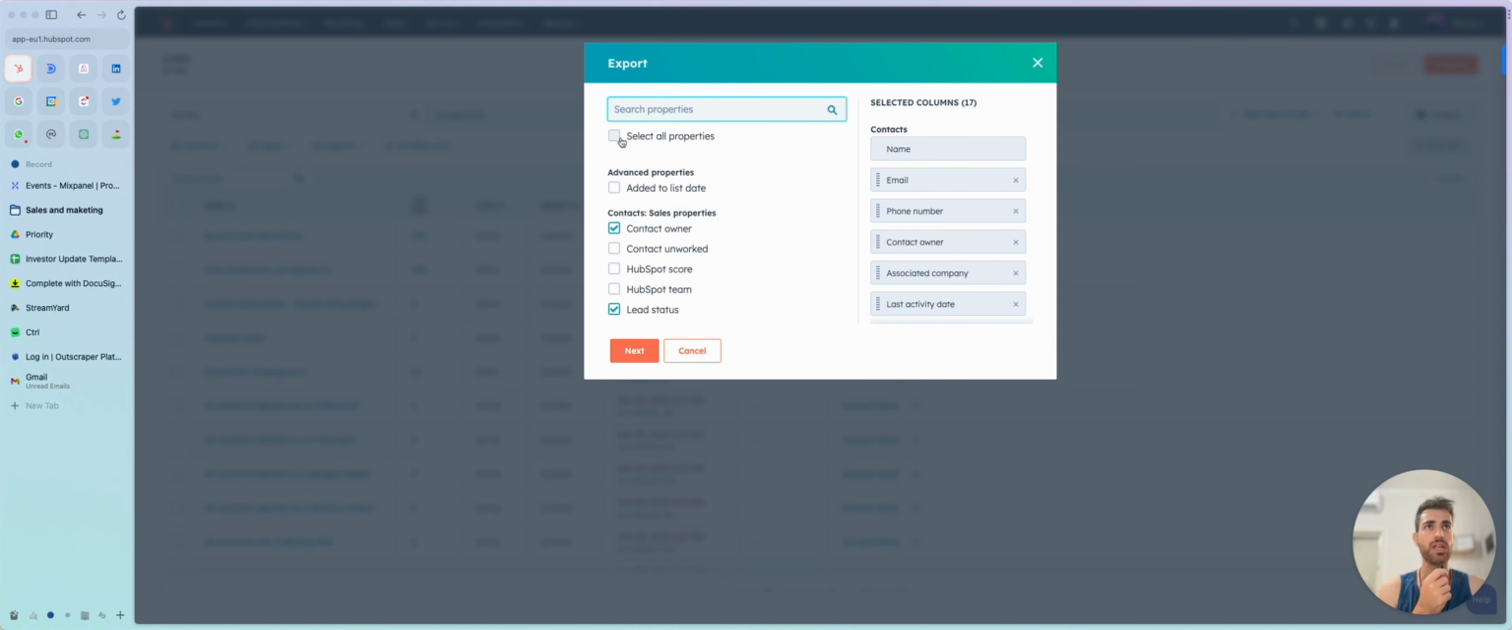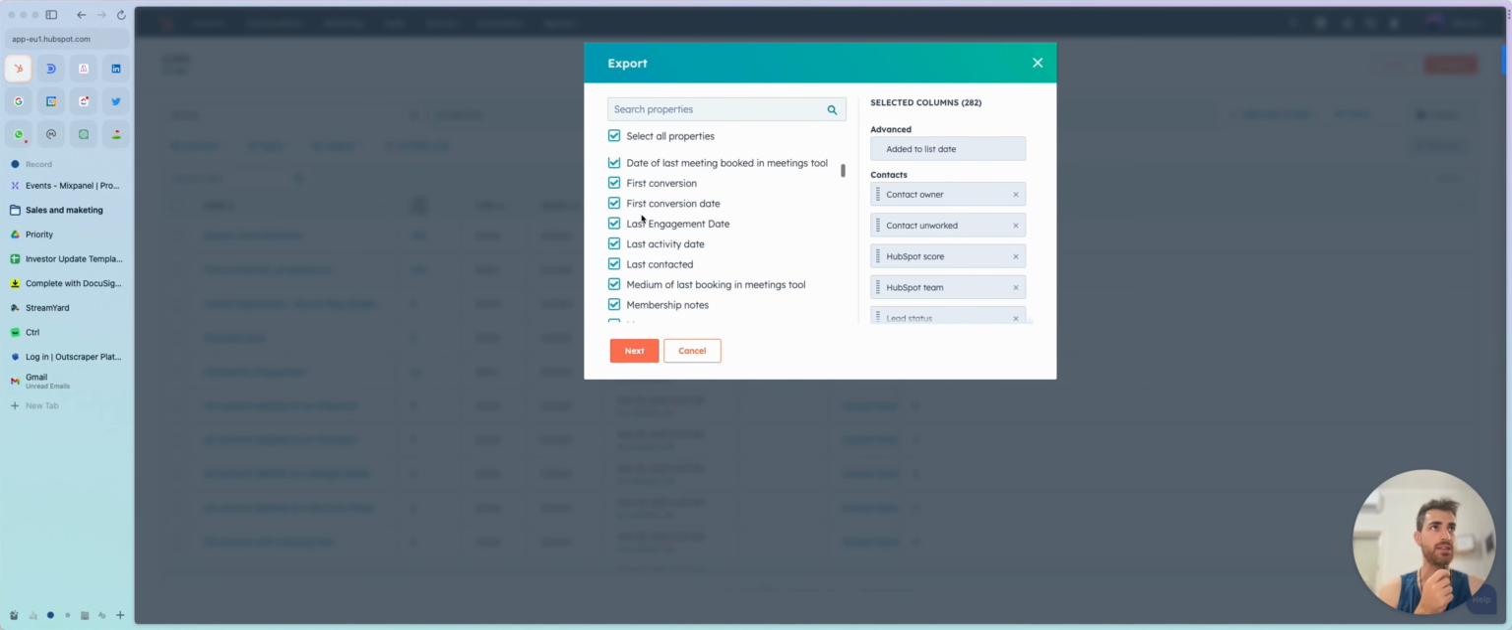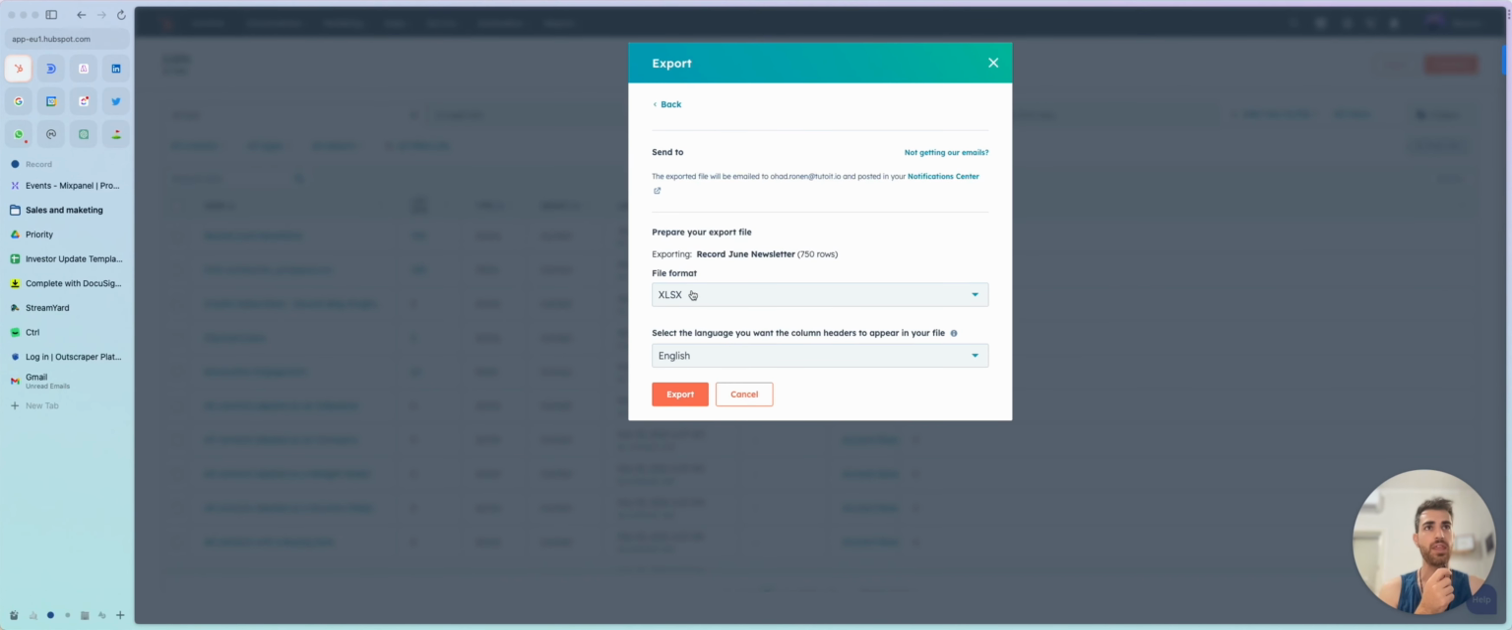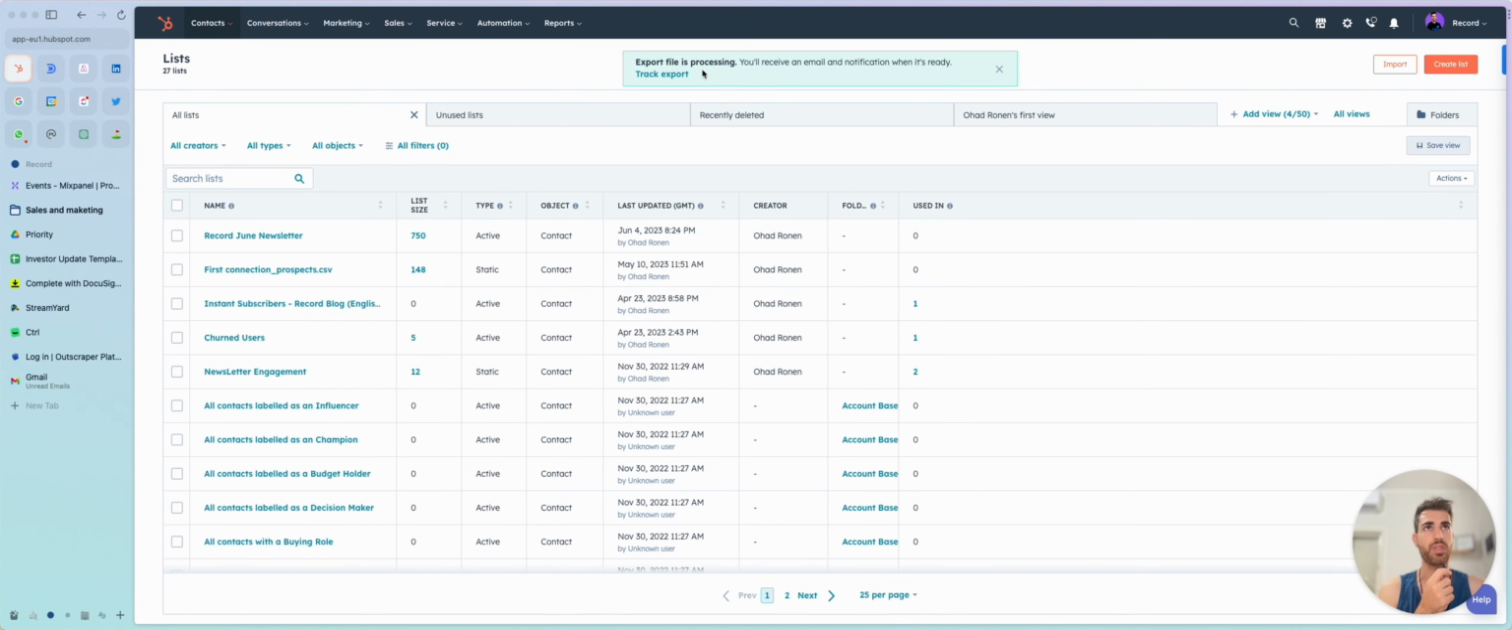And basically, I will say that I want all the properties that HubSpot has. And there are a lot of different parameters for any of the contacts. Let's click on next, and then I want the file to be CSV in English, and I will export that. So the export file is processing. Let's keep going and see what happened after we get our file back.